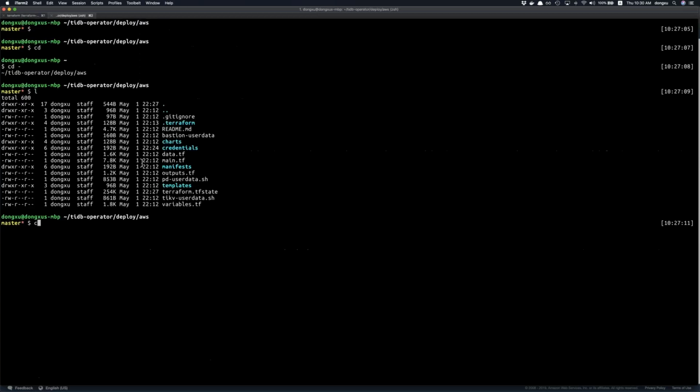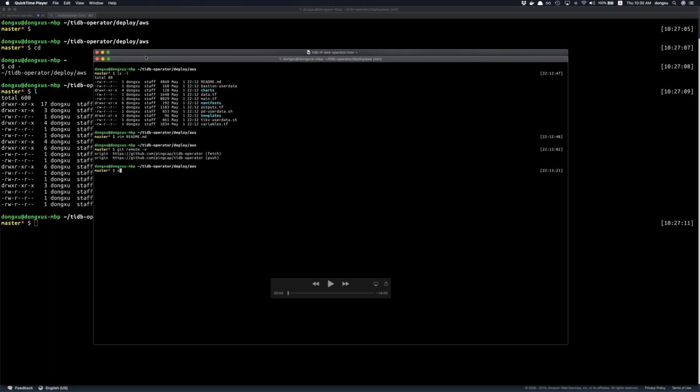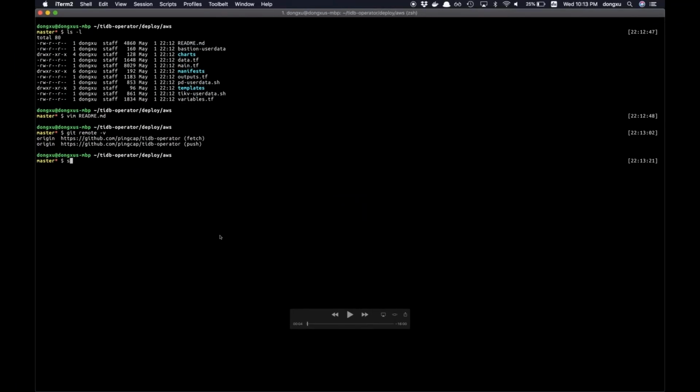And in the meantime, I want to show you how to deploy the TiDB operator on EKS. Just deploy TiDB on Kubernetes, basically. But launching a new EKS cluster will cost a lot of time, so I recorded a video last night. It's also very straightforward. As you can see, this is the repo of the TiDB operator.